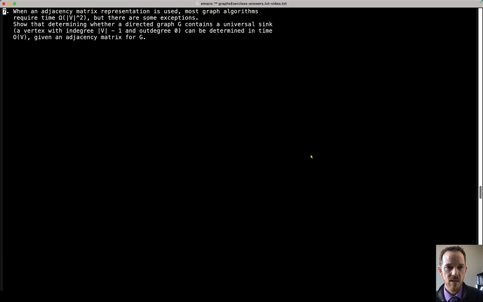So let's keep going. When we have an adjacency matrix representation, most graphs are going to require a big omega V squared, but there are some exceptions. And to be clear here, big omega means that's the minimum time required, different from big O.